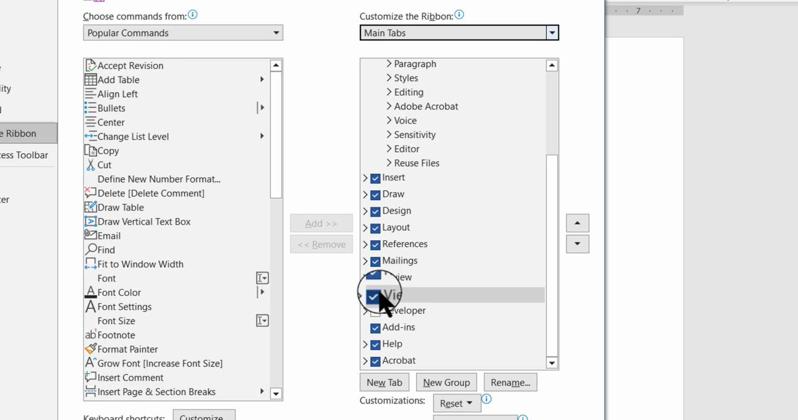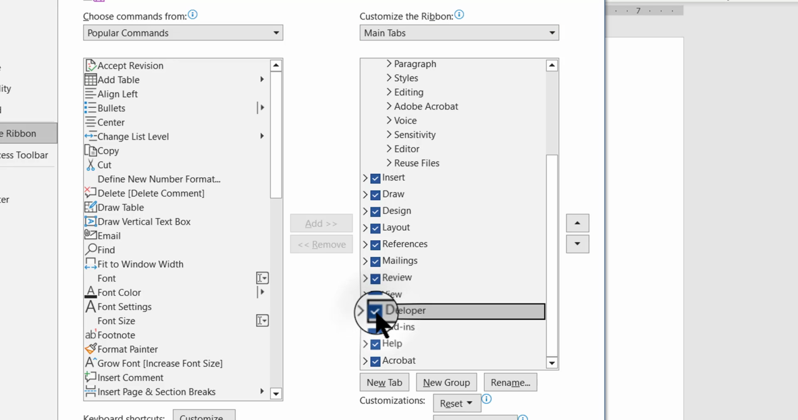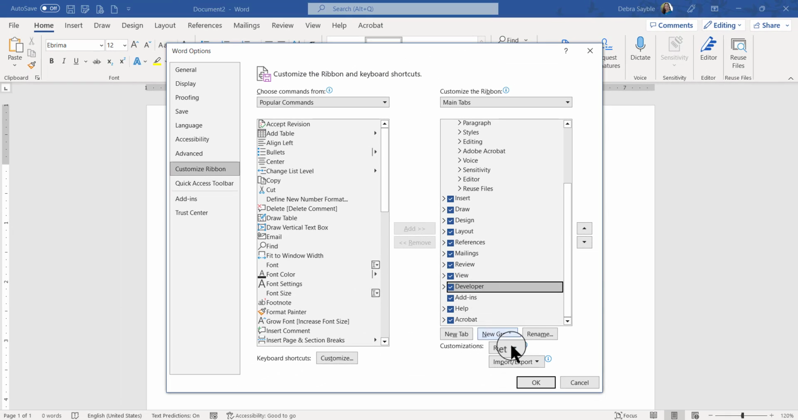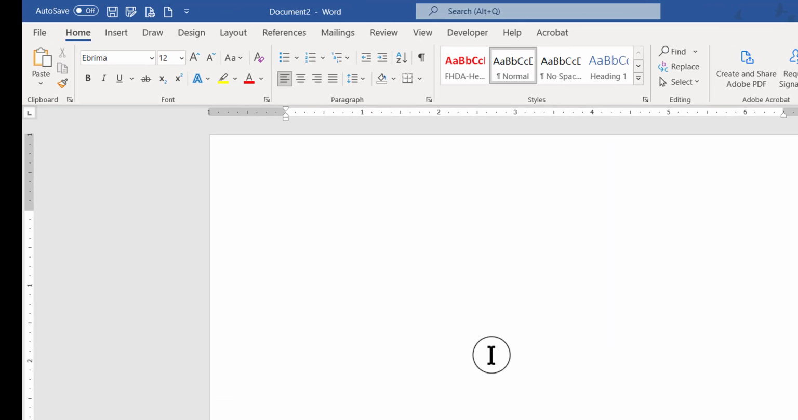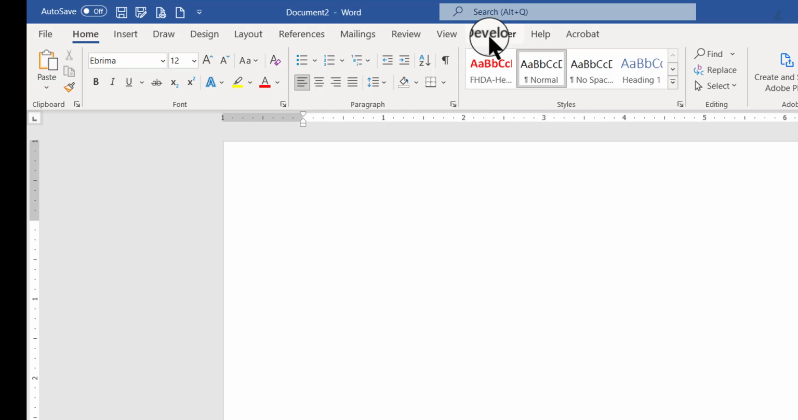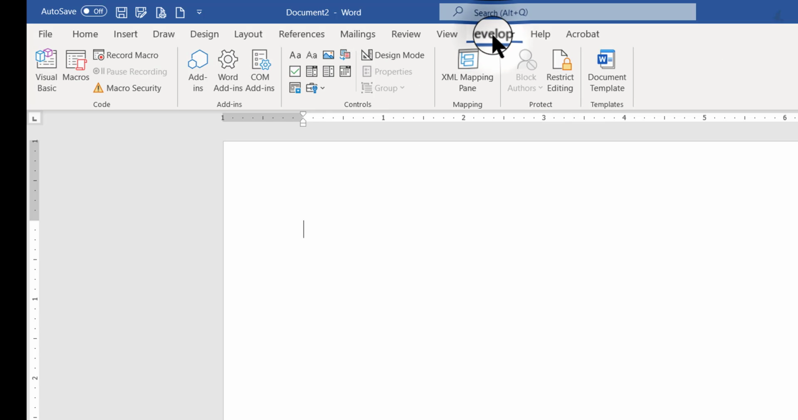So anyway, all you do is you click a check mark into the checkbox next to Developer, and then click OK in the lower right corner. And now you can see that the Developer tab is displayed and showing here on the ribbon. I'm still looking at the Home tab right now. If I want to know what's on the Developer tab, what it has to offer, I just click on that tab, and of course it displays everything for the Developer tab.